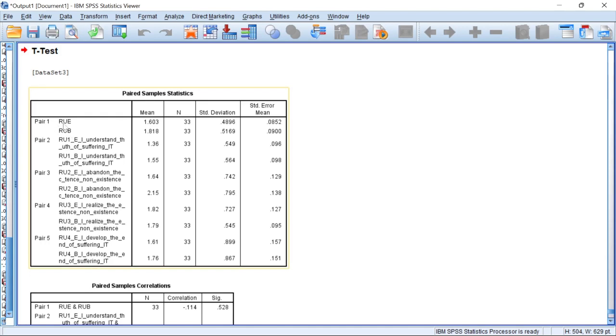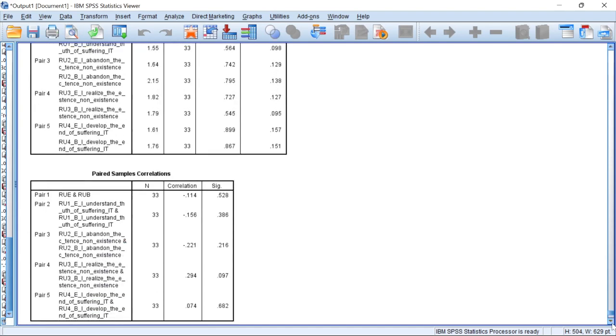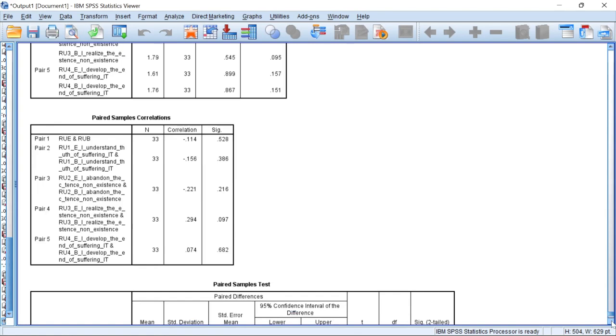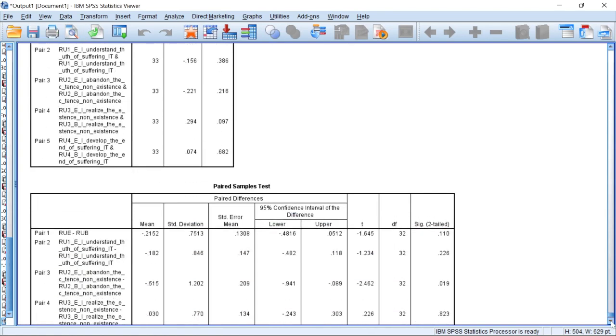The first part shows you the different means: the overall mean for the endline and baseline, question 1 endline, question 1 baseline. It reports the mean, standard deviation, standard error and the number of observations. Again, we keep on going down. Then it reports the paired samples correlation, which is like a correlation analysis, with the correlation values and their p-values. We don't really need the correlation value at this point, but still it does that analysis for you.